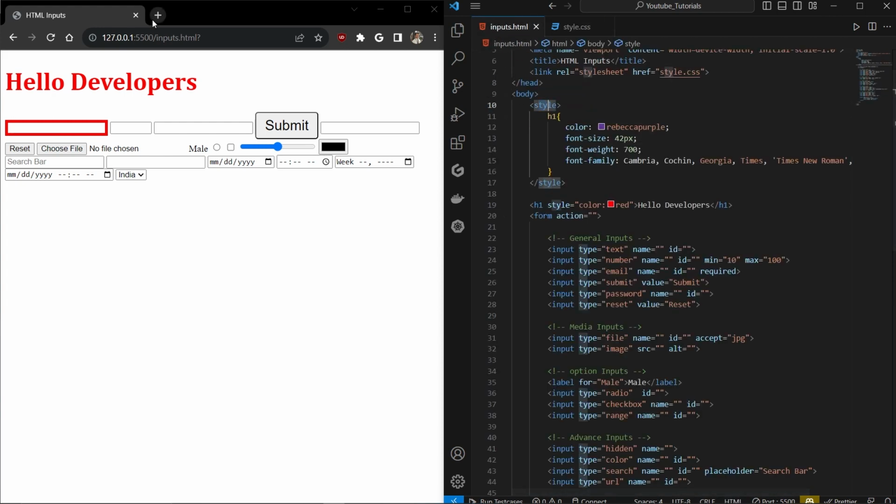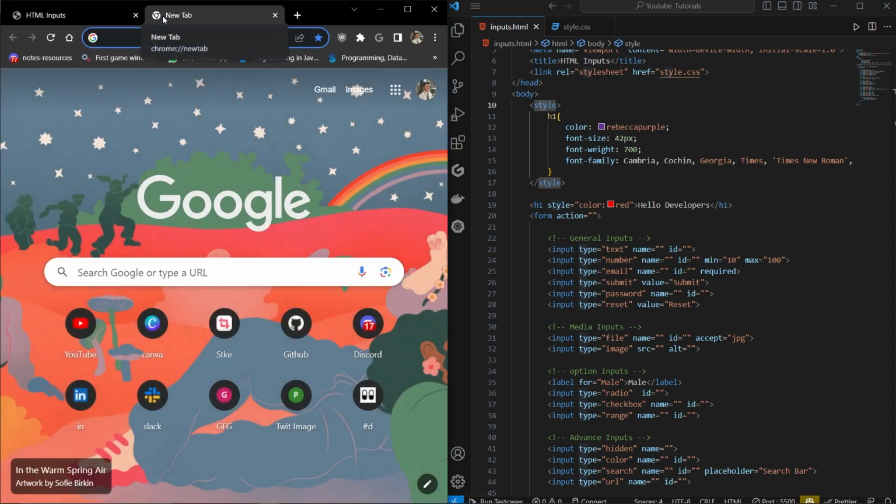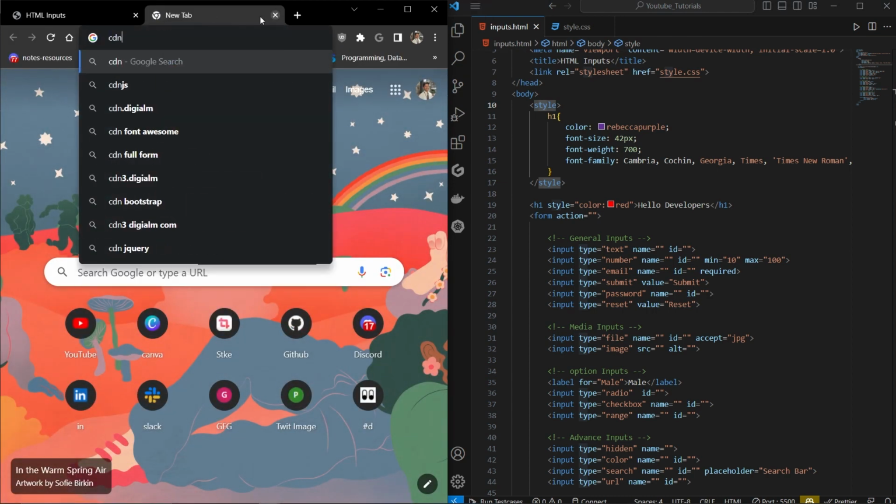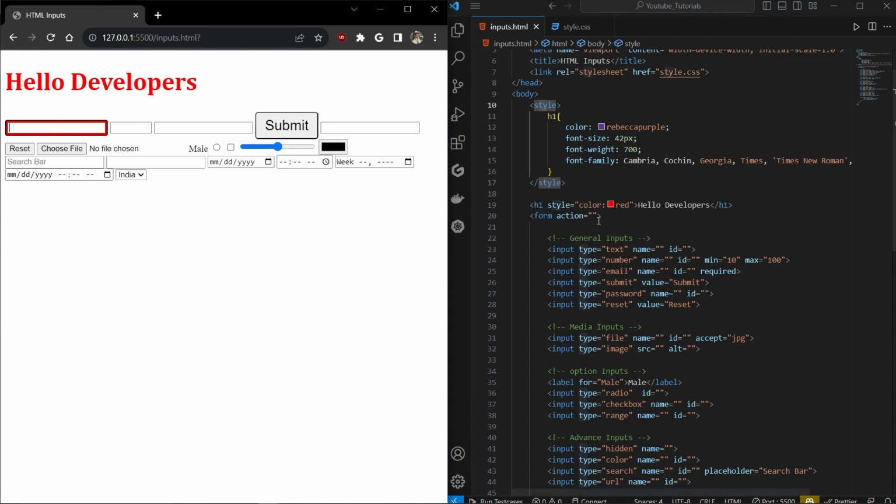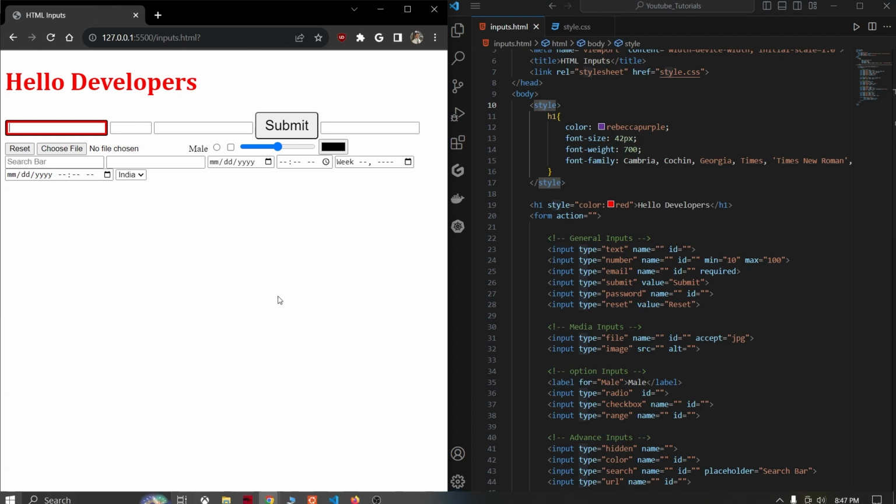You can also do the CDN way as well. You can put the CDN document, but this is something third party. We are not going to go with it. So yeah, these are the three different ways you can add CSS.